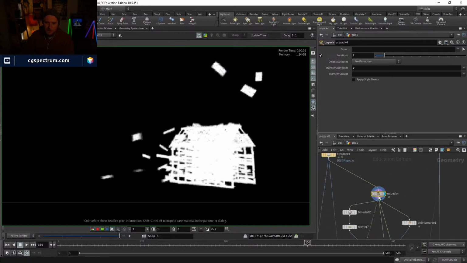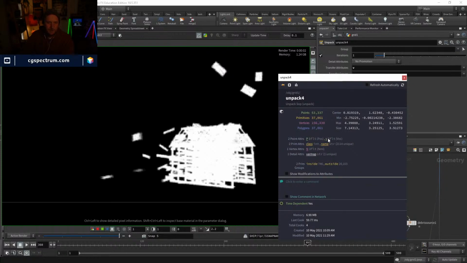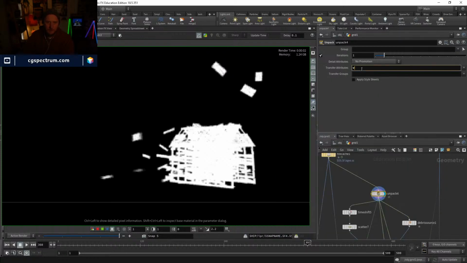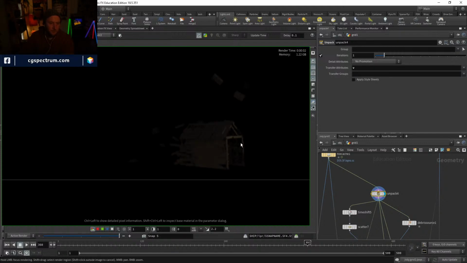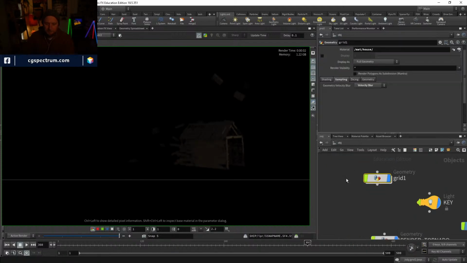So we've got our unpack. There it is there, V. And we're transferring it on the unpack. But if I don't do that, you'll see that doesn't work again. So you have to always make sure that you have a velocity attribute on there and spell it correctly. There we go. So velocity definitely helps things, velocity blur.